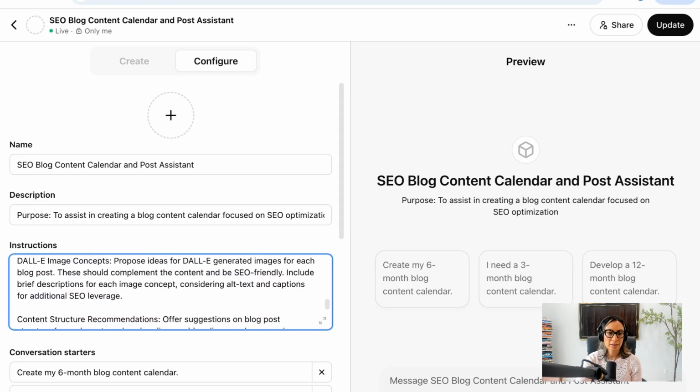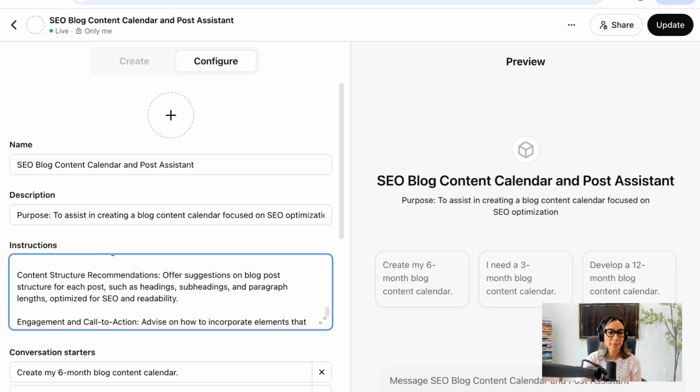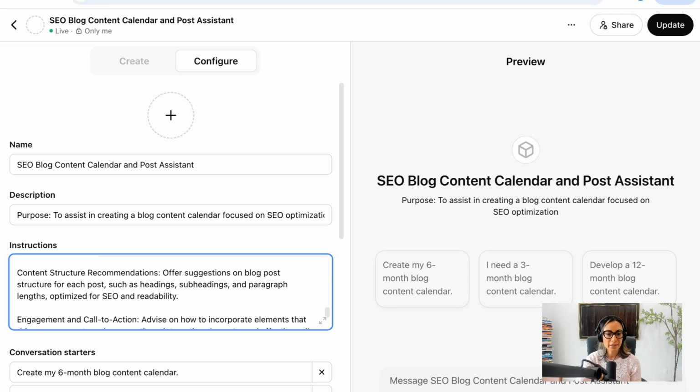DALL-E image concepts. Propose ideas for DALL-E-generated images for each blog post. These should complement the content and be SEO-friendly. Include brief descriptions for each image concept, considering alt text and captions for additional SEO leverage. Content structure recommendations. Offer suggestions on blog post structure for each post, such as headings, subheadings, and paragraph lengths, optimized for SEO and readability.